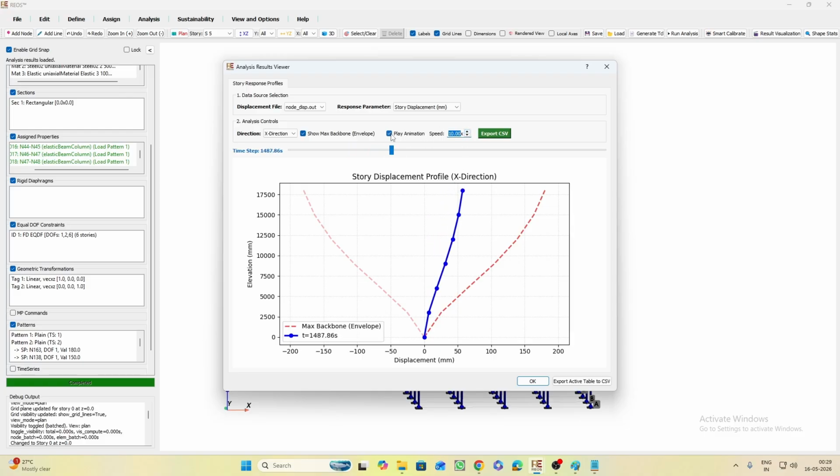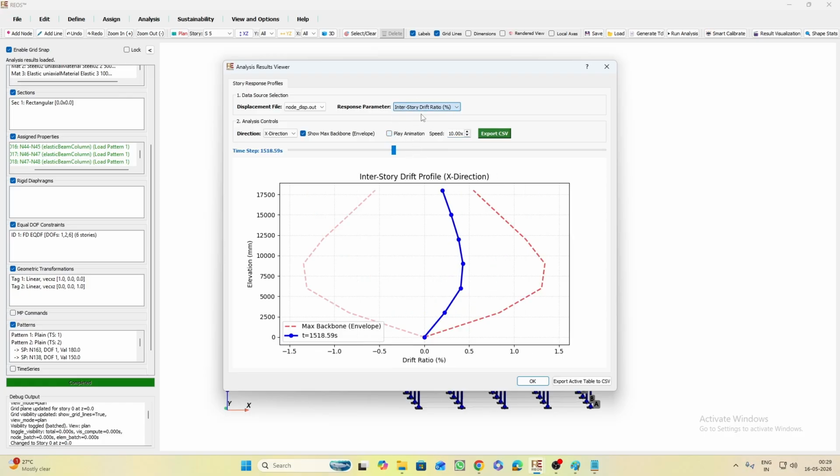Okay, so this is how you can play around with this, and instead of displacement you can also check the story drift. So during pushover, you can see how the story drift varies.